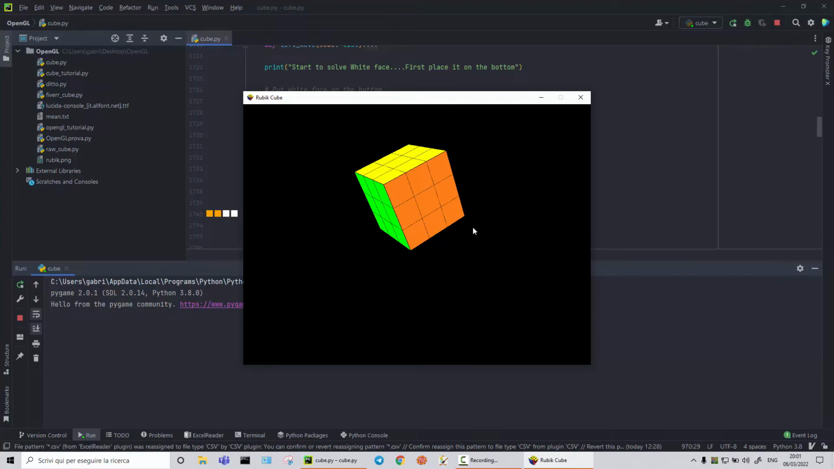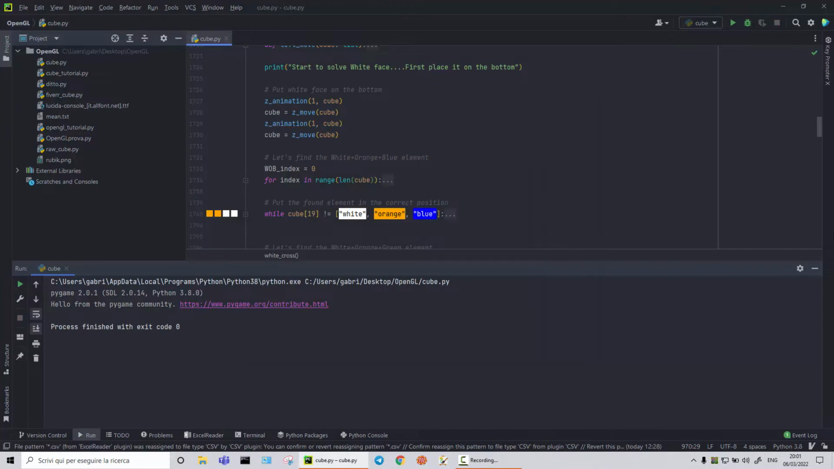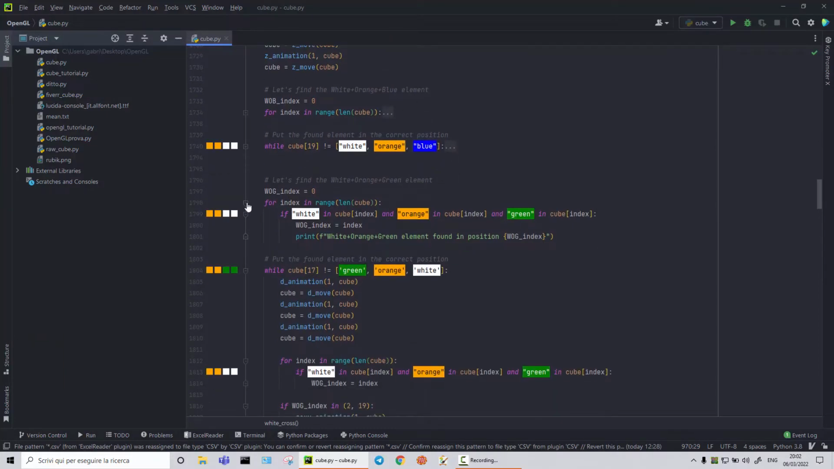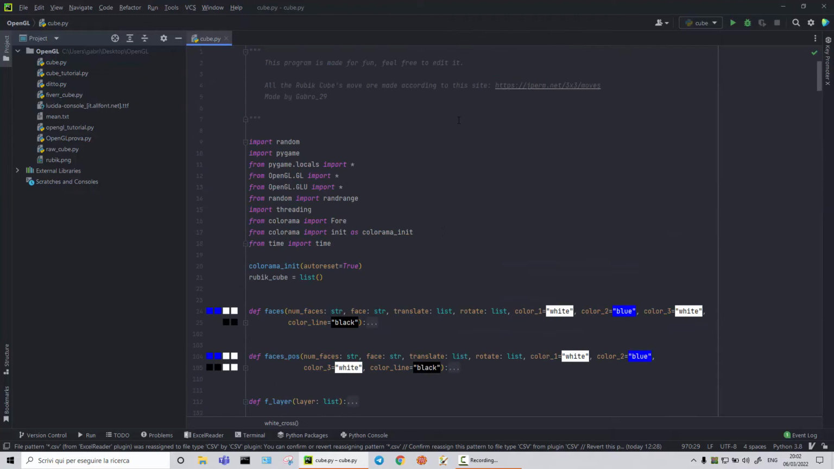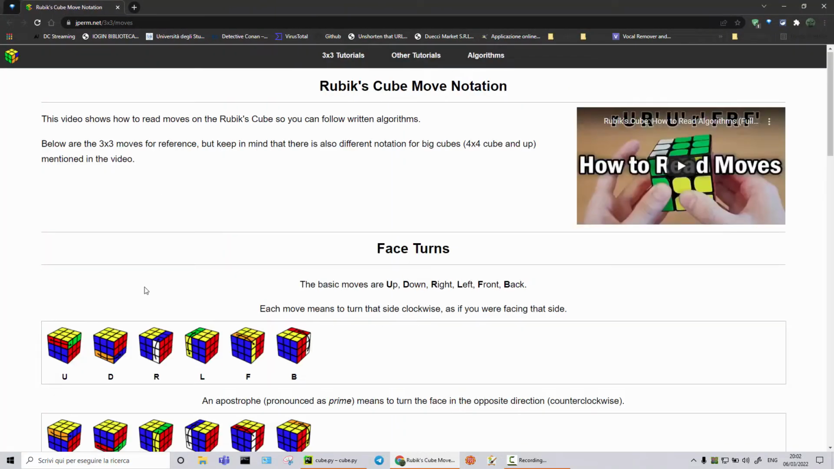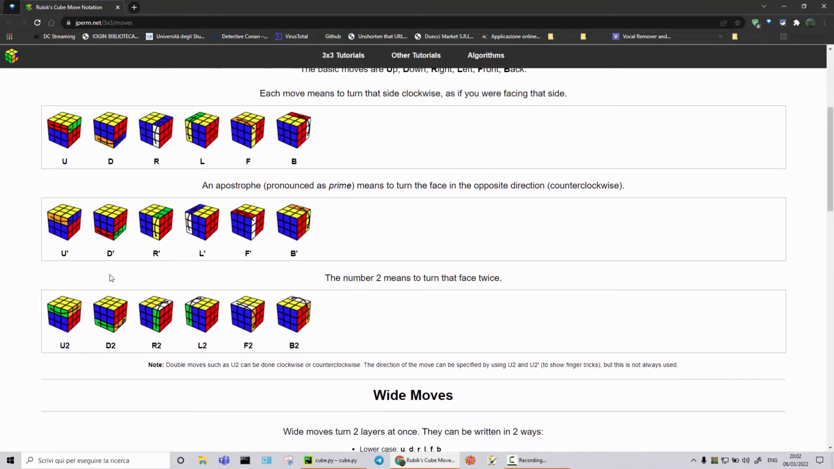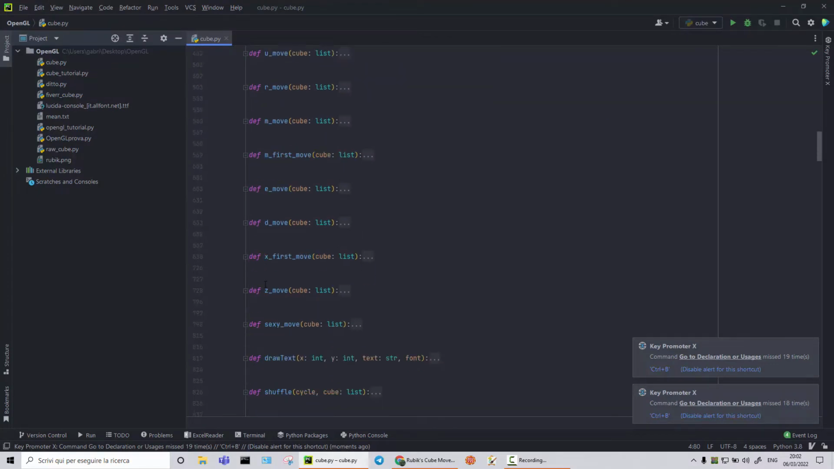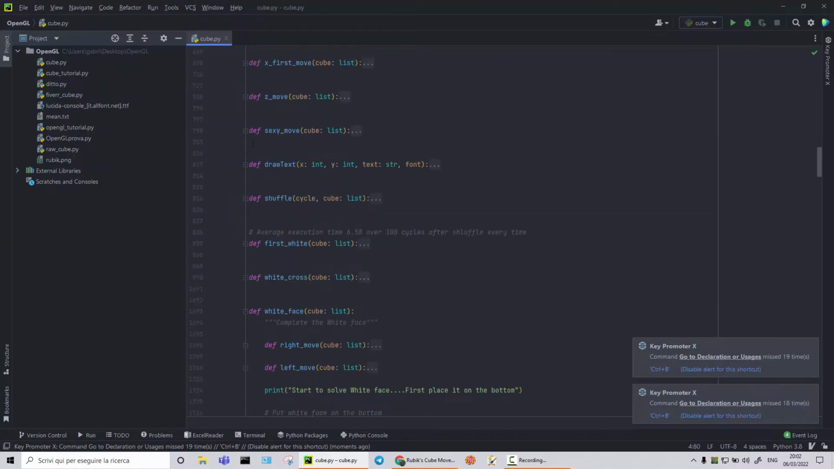Okay, so here I will complete my white face. So I've done the sexy move: R, U, R prime, U prime. This is the sexy move that I wrote here.